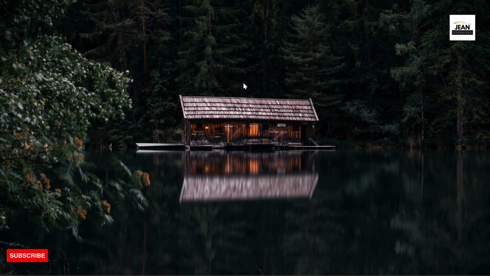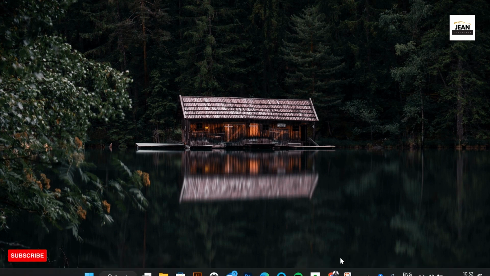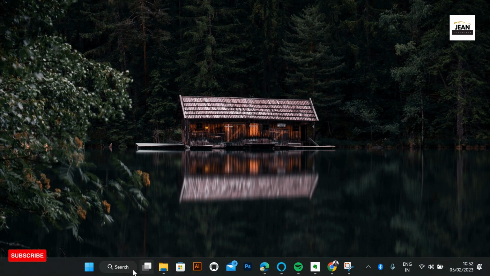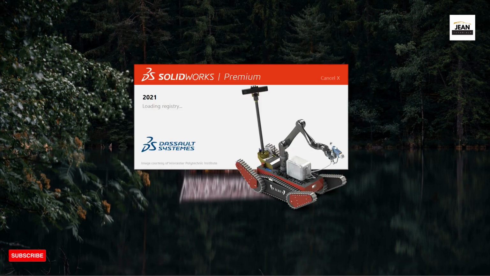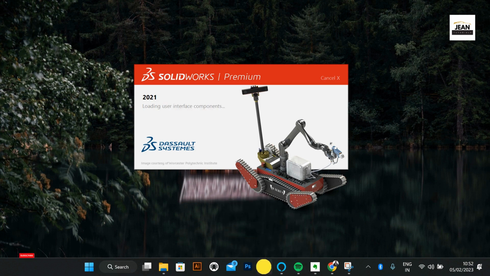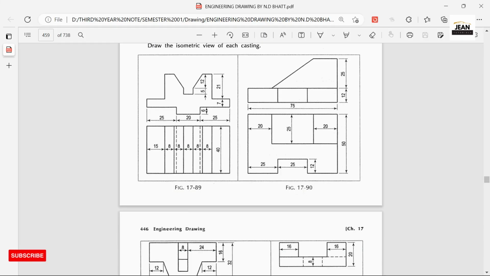Hello everyone. Today we are doing exercise number 17, figure 1790, from N.D. Bhatt's Engineering Drawing. Let's go now to open our SolidWorks software. It is now loading. Let's come back to exercise number 1790.